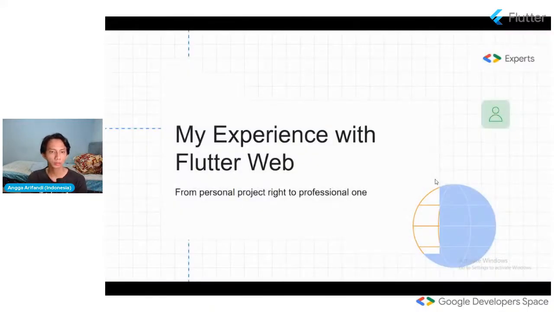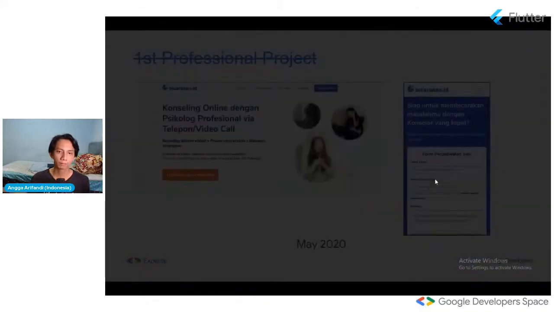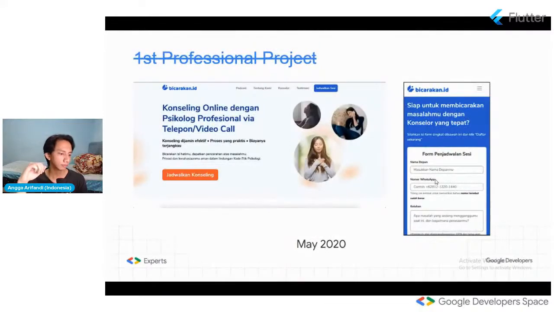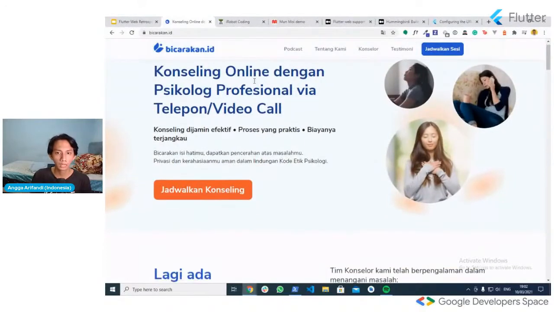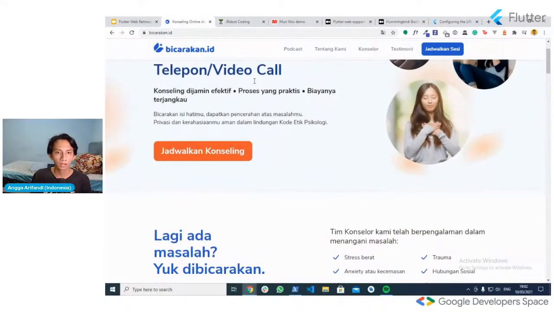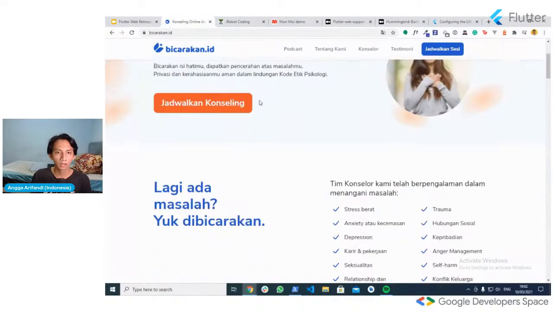And then next goes to my experience with Flutter Web. So this is my first professional project, and then I basically struck through it. What does it mean? So basically, this is a website. The website is already done as well. You can see it right here. It's just like a company website.